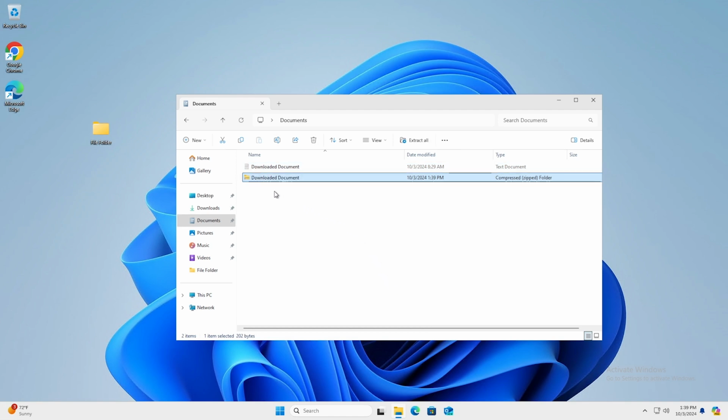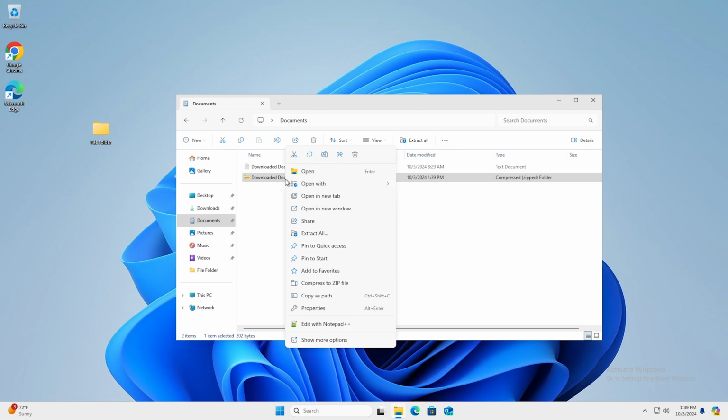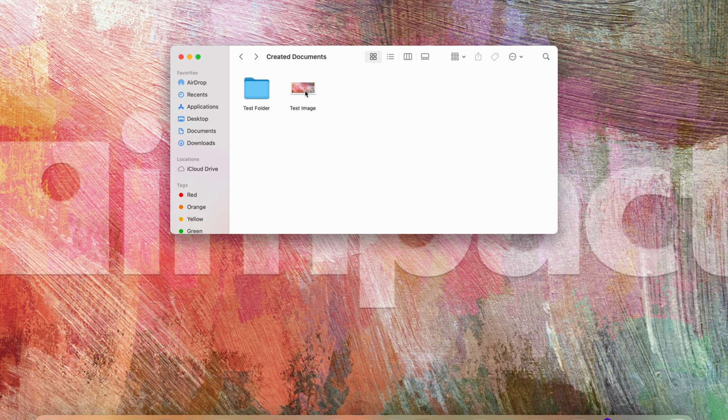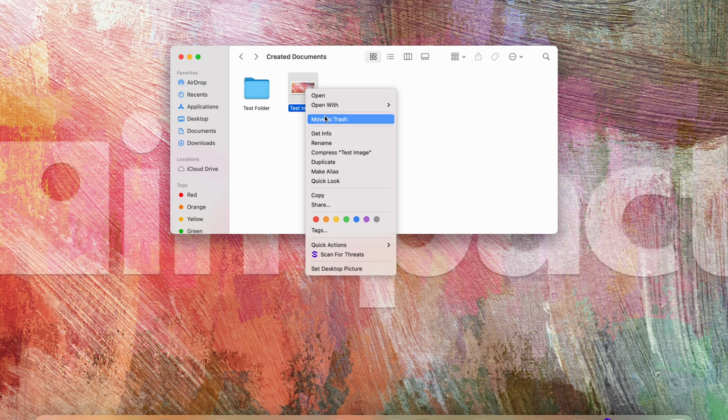Open File Explorer to find the compressed folder. You can unzip a folder by right-clicking it, selecting Extract All, and following the instructions. For Macs, Control-click the file and choose Compress from the shortcut menu.